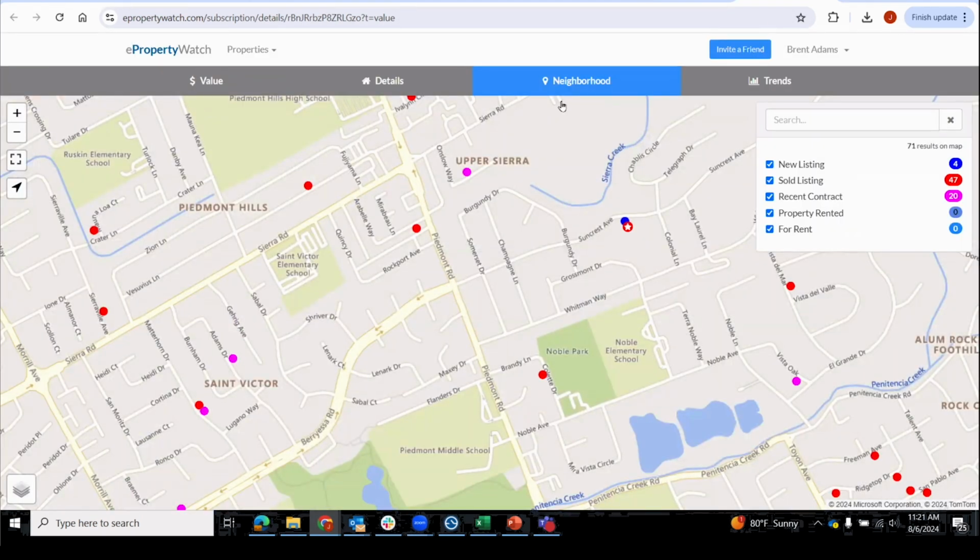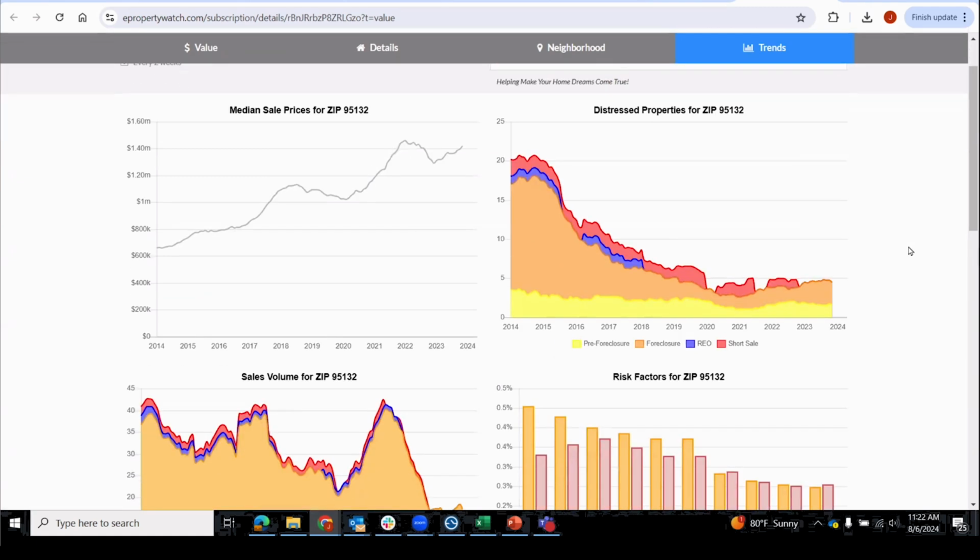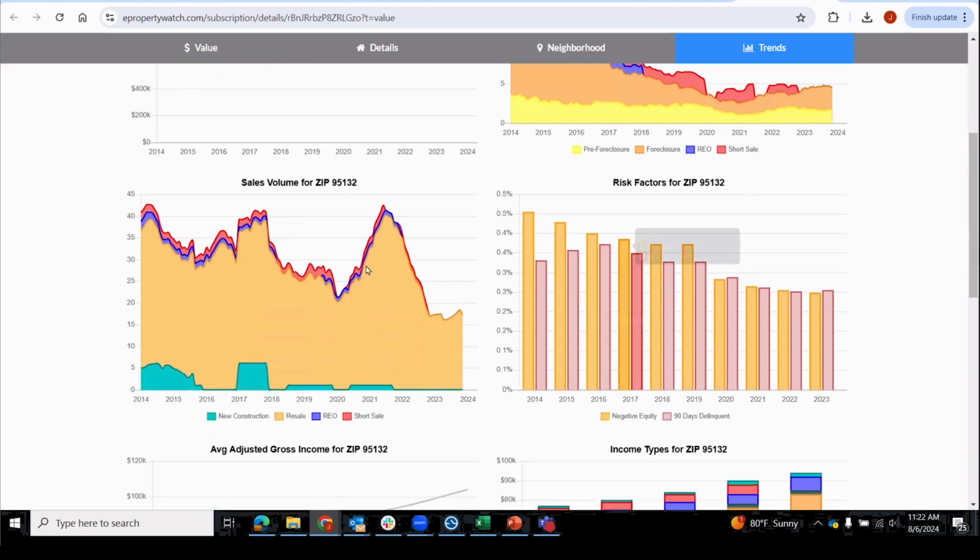So the neighborhood tab is a great way for people to see what's going on in their area as well. And then lastly, we've got some trends. So it does let people know exactly where the sale prices are going by zip code, over the past 10 years. Again, we'll use some leading indicators for price changes. Distressed properties trending downwards. We always like to see that. Sales volume going down a little bit here into 2024.